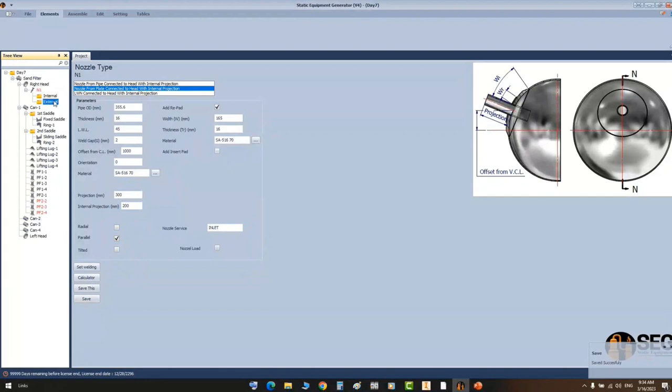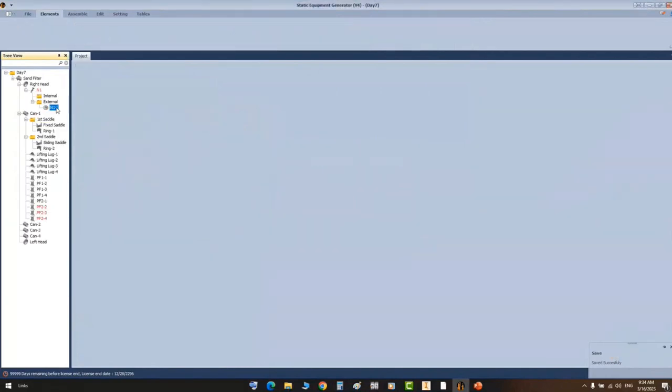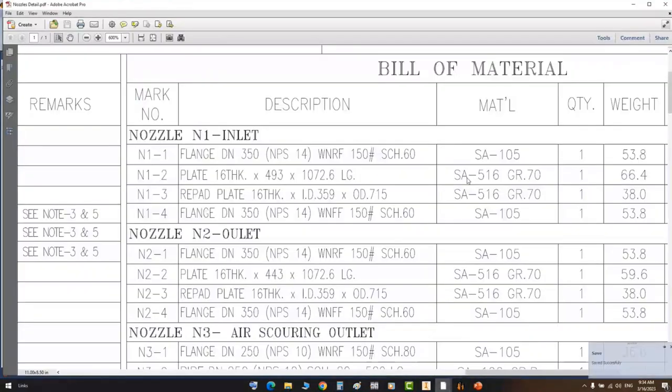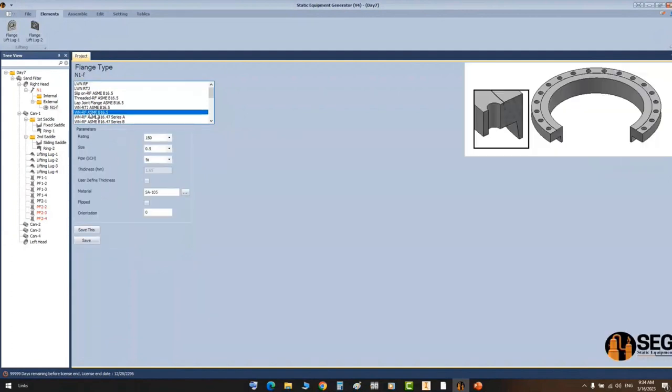Now let's click on save and let's add an external flange to this nozzle, which is N1 flange. And for this flange, as you can see here, it's 14 inches with 150 rating and schedule 60. So let's select the type first. It's weld neck raised face according to ASME B16.5. Select the size, and the schedule is 60, and click on save.